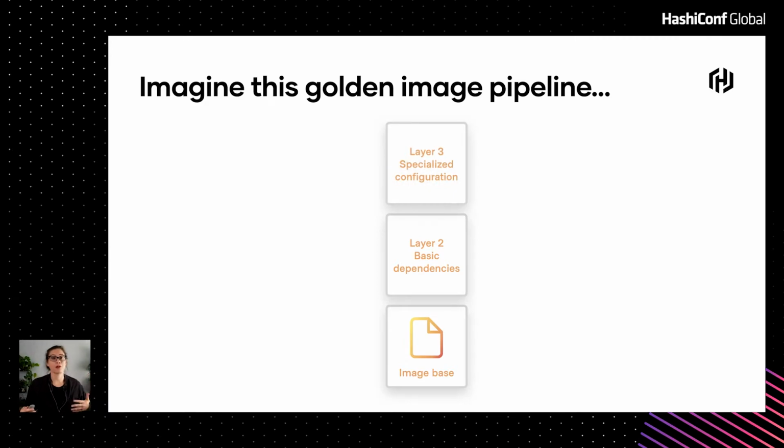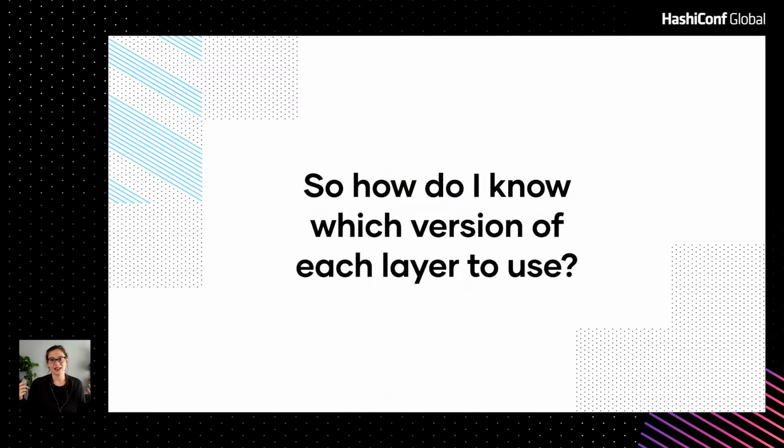And there may even be a third layer on top of that with other app-specific dependencies, depending on how complex your pipeline is for your company. So the question then is, how do I know which version of each of these layers to use when building a new version? It's the same question as we had with the Terraform suite, with acceptance testing and wanting to make sure that you have something that's valid for your given situation in your pipeline. And so yet again, we can use Packer channels to figure this out.